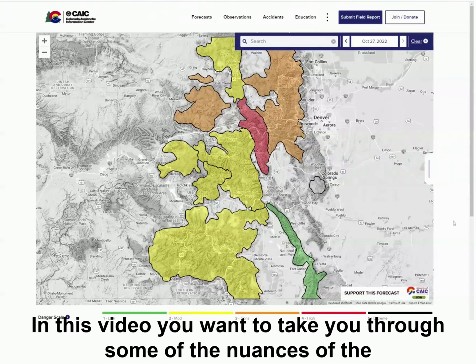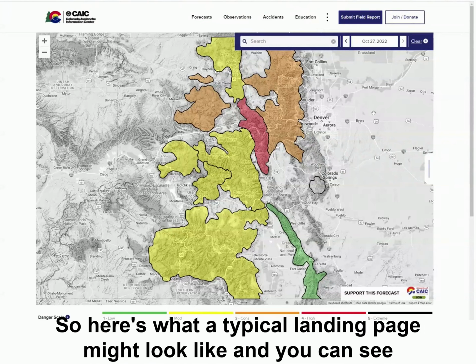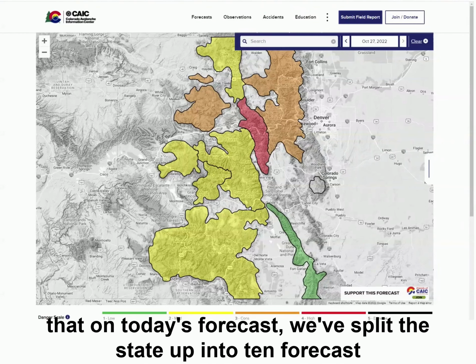In this video, we want to take you through some of the nuances of the homepage navigation and then walk you through all of the forecast details. So here's what a typical landing page might look like, and you can see that on today's forecast, we've split the state up into 10 forecast zones.